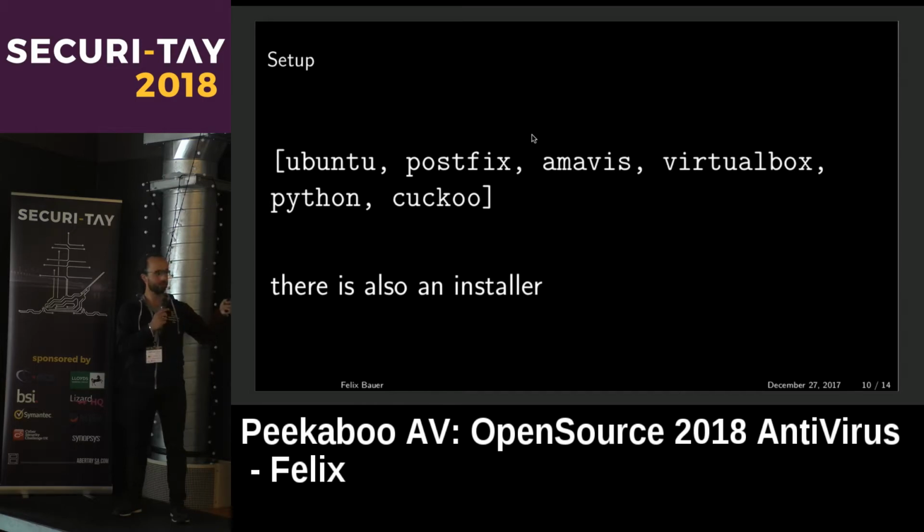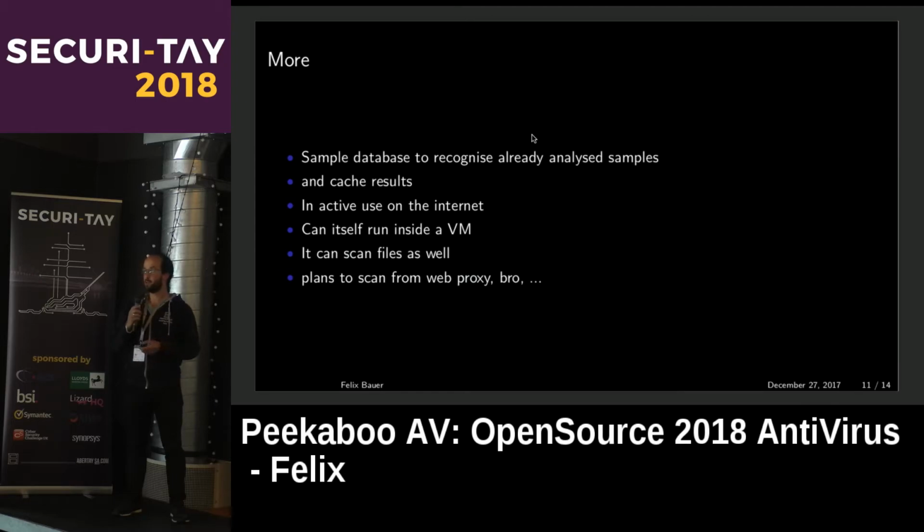Then we have Postfix, which is really good with email, but it doesn't really matter what you use. Then Amavis. We use VirtualBox for virtualization. A lot of Python is also used in Cuckoo, but we use Cuckoo as well. And there is a nice and shiny installer that basically sets up everything for you. There is more. We have a sample database in the background too.